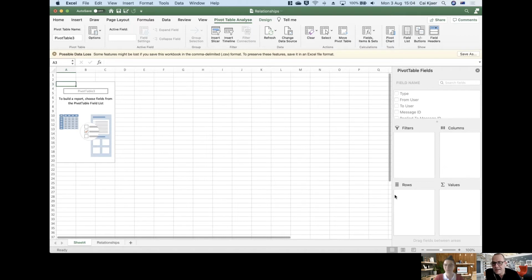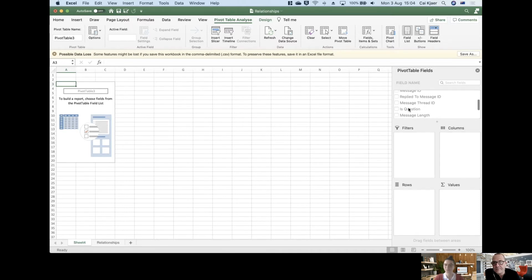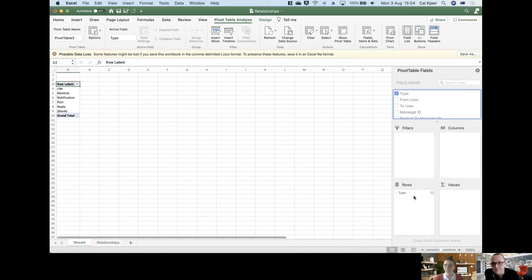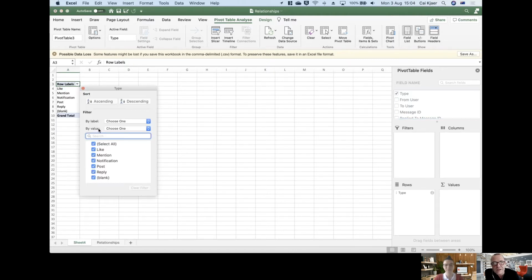Over here on the right-hand side, that's where you do all the dragging and dropping. And all the column headings that I showed you before from the relationship file are listed up here. So I want to find out, I think we wanted to have a look at the type. So I put the type down here in rows, and you can see the different likes, mention, post, replies come up here. And I probably really only want to have a look at the post and the replies, because it's the only two we have a character count against anyway.